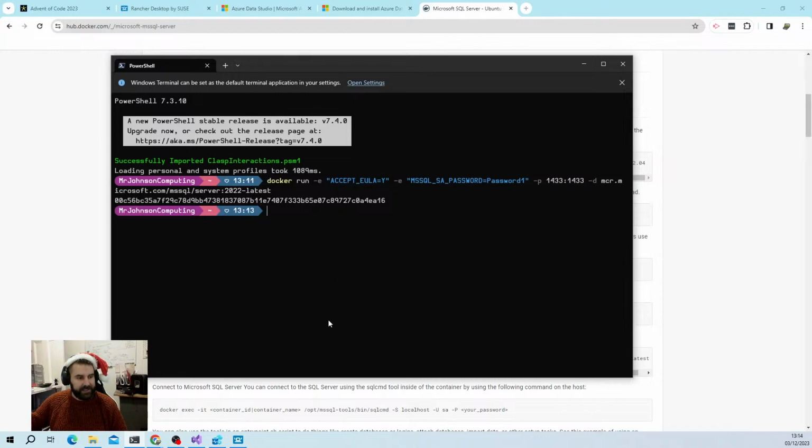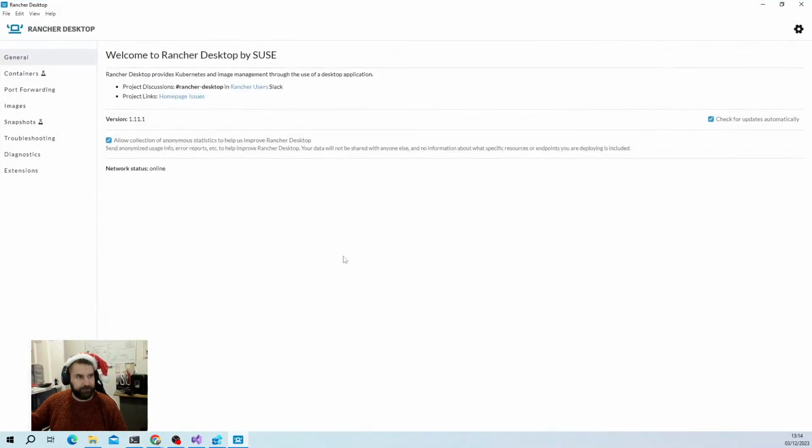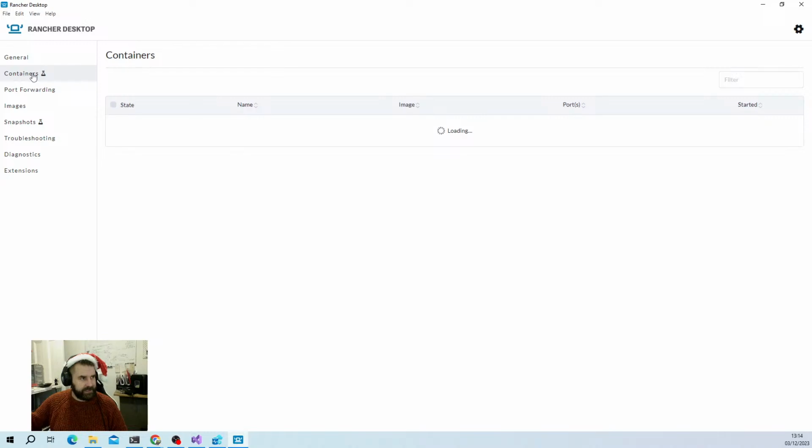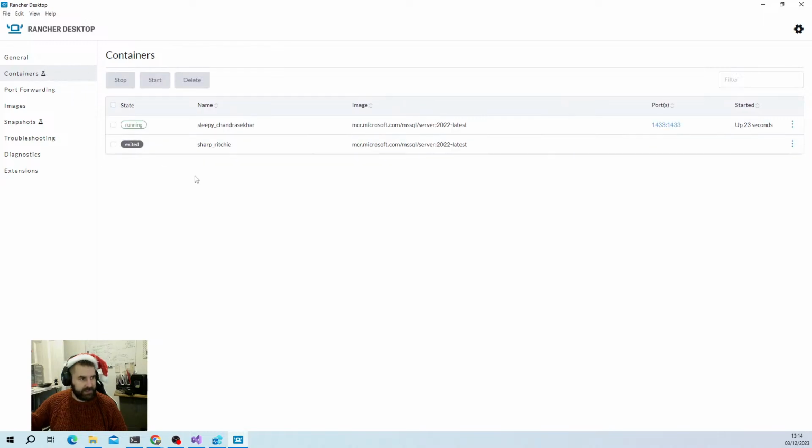Okay, so that's downloaded. Now, if we go to Rancher, we should be able to see, if we go to containers, where it's got this little flask. Oh, I did it again. I didn't give this container a name, but that's okay. Let's delete this. Sleepy Chandrasekhar is running. Okay, so we've got ourselves our container.